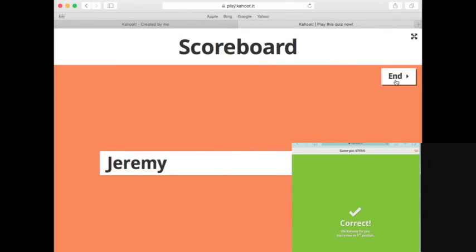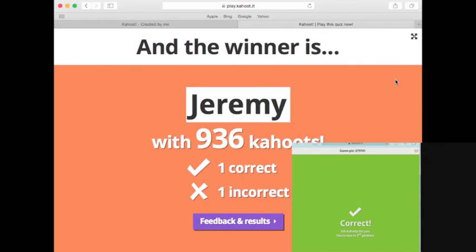And you can take some of that information from your little formative assessment to say that this student may need a little bit more instruction on the difference between summative and formative assessment. Click End, and it kind of gives you, and the winner is, and you can click on Feedback and Results to get more detailed feedback on who responded to which question and in what manner, to give you some more information.